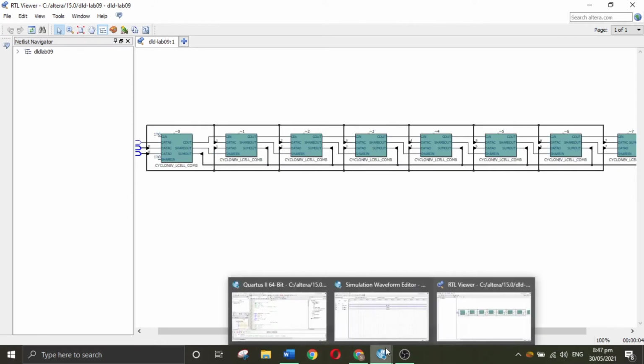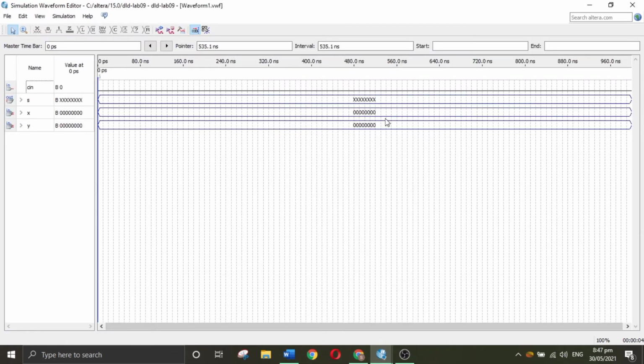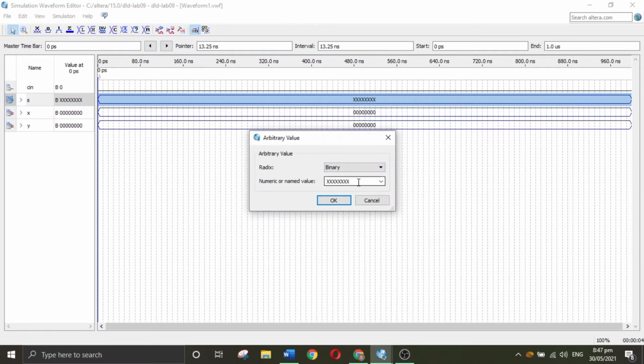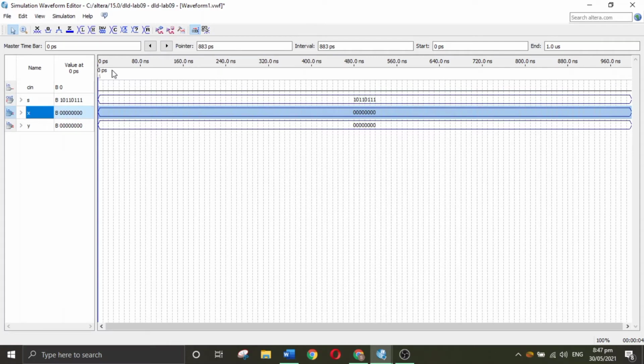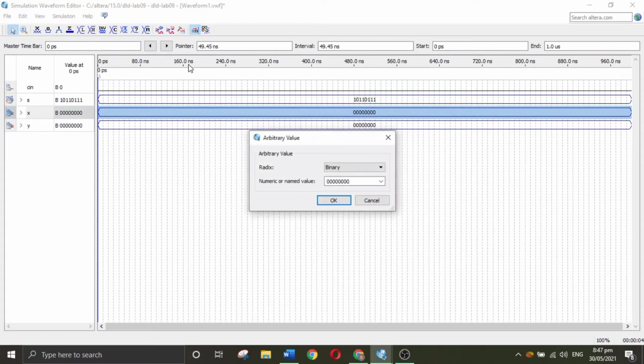So now I'm going towards the simulation waveform. Actually, I've already compiled this, but this time I'm going to change the 8-bit values. Let's see. I'm just going to apply 10110111. Here you can see that this is the 8-bit value, and after that I'm going to apply this value with some arbitrary value.